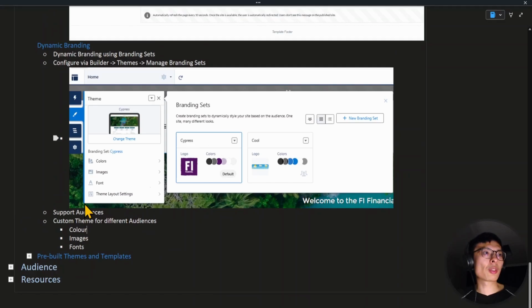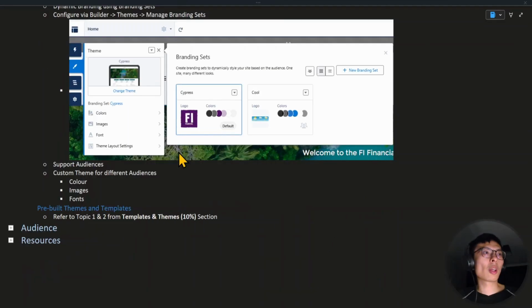So for these, it supports different colors, different images, and different fonts. You can also customize different themes and templates, and we've already covered this in the previous section on themes and templates. So if you need a revision, I recommend you go back to that section and revisit. But basically, you can change themes from here to pick a different theme or template.